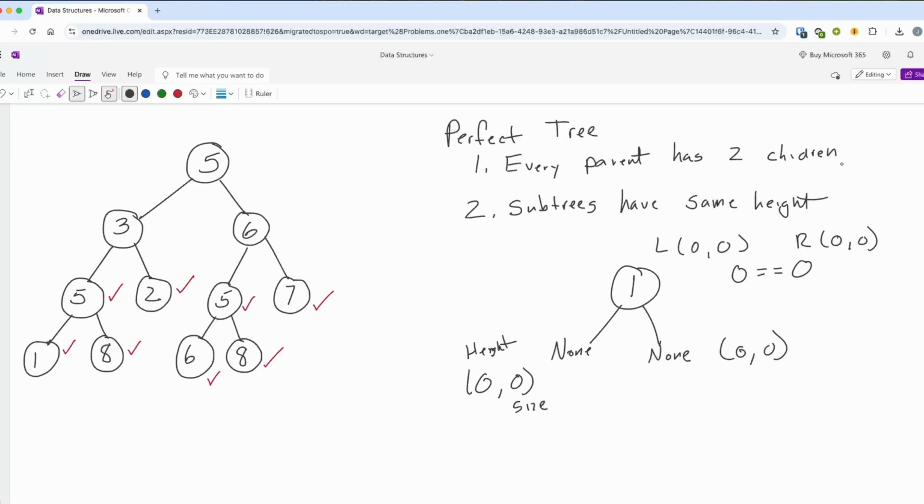But how do I check if I have 2 children? So I could either have 2 children or actually 0, right? This is saying every parent has 2 children, but this is actually not a parent because we have no children. And I could tell that, again, because 0 and 0 means that I don't have any children. So in this case, I could say, well, if my heights are equal and my sizes are equal, then in this case, I know that this is a valid subtree. So this is kind of the base case we're going to work on, where if we ever see a none node, we're going to return 0, 0.